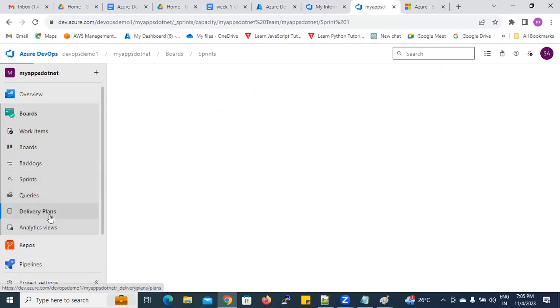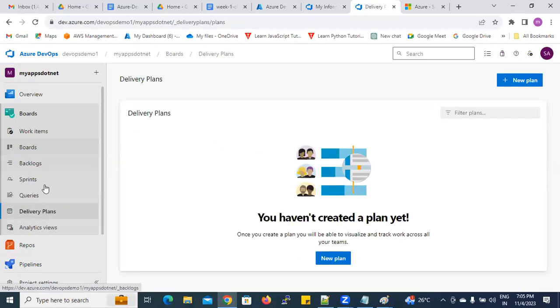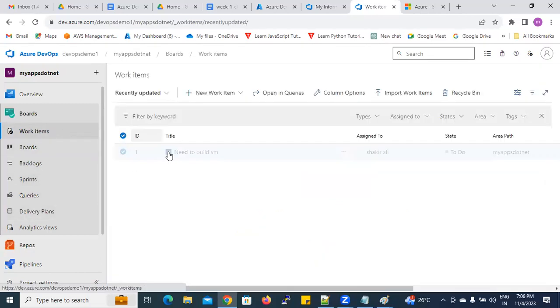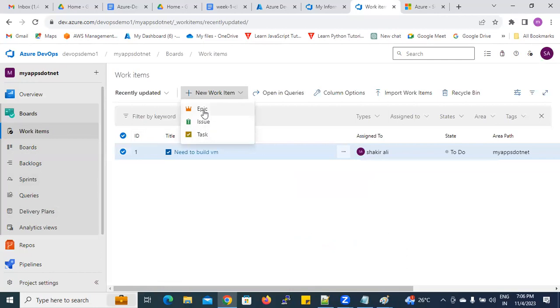So delivery plans will all be taken care of by your delivery manager, or they will plan a new plan, and you only have to work on the work items. Suppose you want to create anything, that is a task, issue, or epic, that is related to your work.